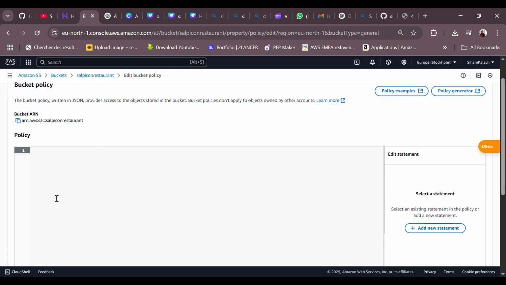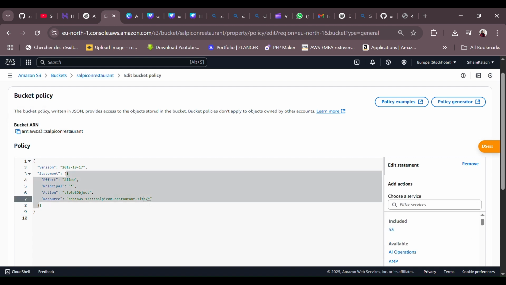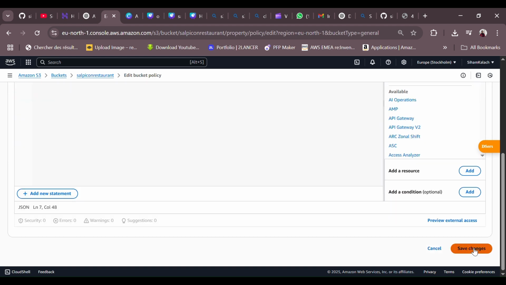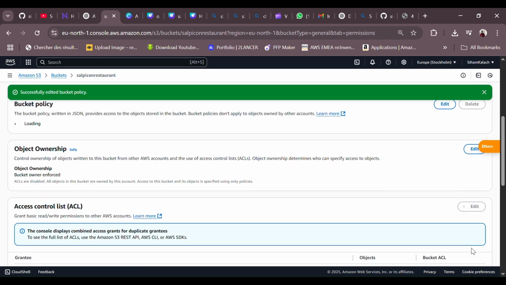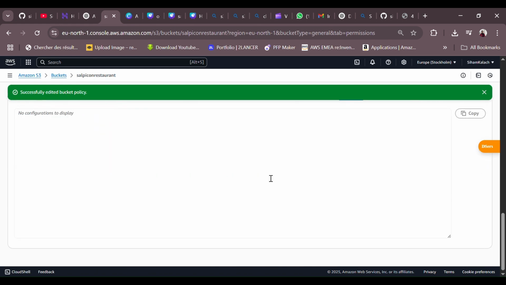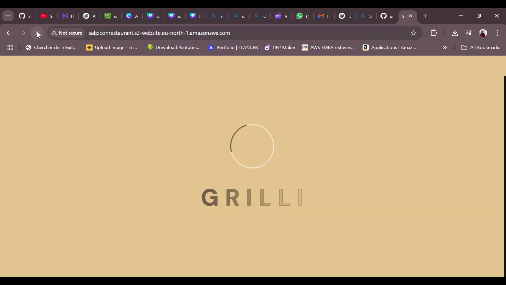So let's fix that. Go to the permissions tab, scroll down to the bucket policy section, and add a policy in JSON format. This is actually a very important step because it allows public access to all the files in your bucket. You can simply copy the code, replace the bucket name with your own, and then click Save Changes.